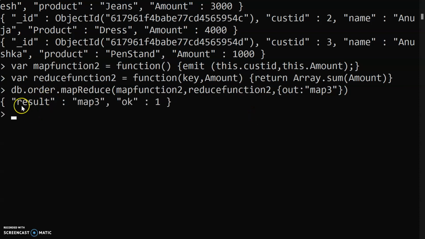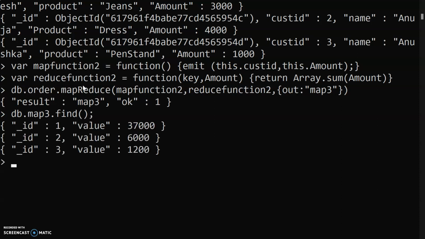So here you can see, guys, result is equal to map3, and the three steps have been executed successfully. If you want to see the result, I will execute the command db.map3.find. So here you can see cust_id 1 has to pay 37,000, 2 has 6,000, and 3 has 1200.